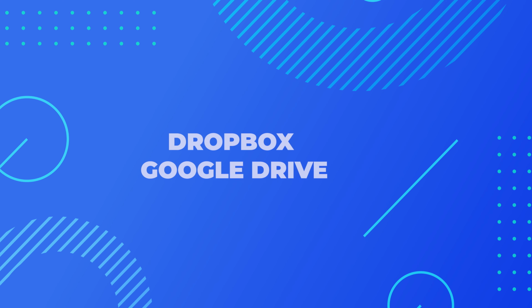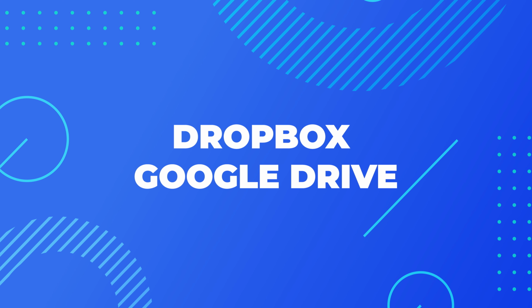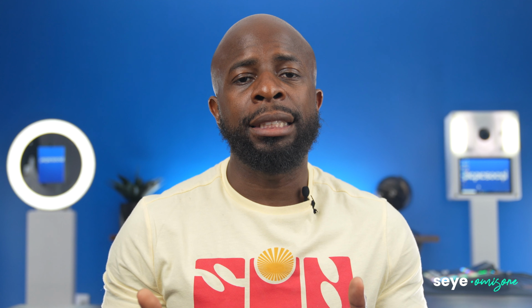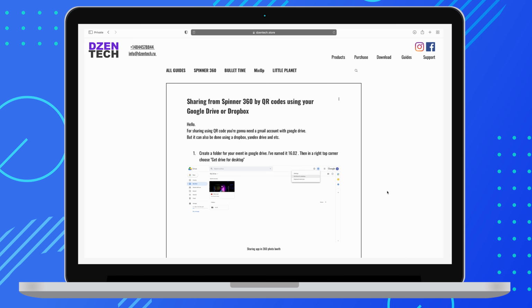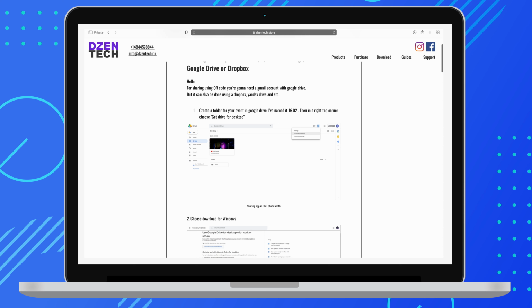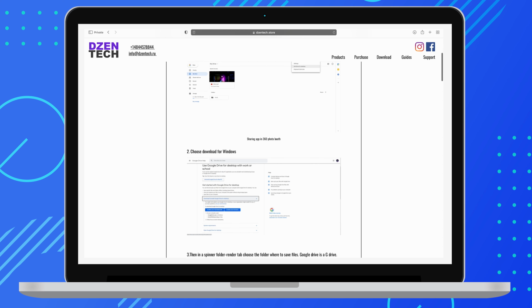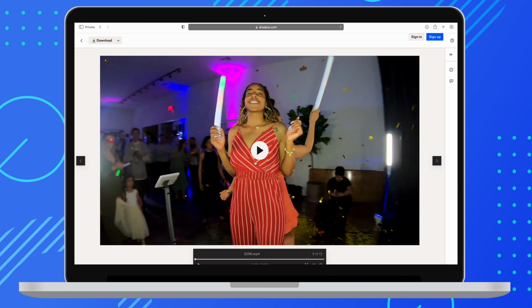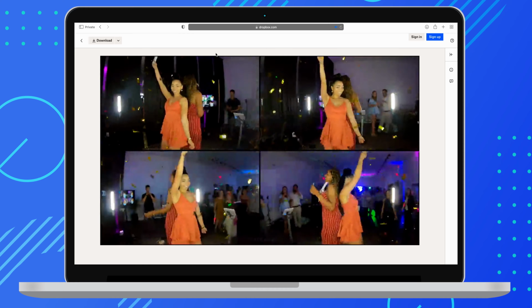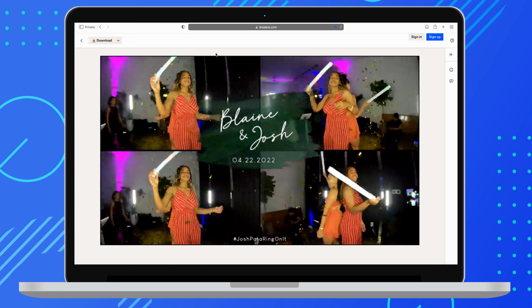Right out the gate, the easiest way to share your 360 videos from your Dzen Tech photo booth software is going to be with Dropbox or Google Drive. Dzen Tech even has instructions on how to set this all up, and it's pretty easy and straightforward, and it runs smoothly. As your Dzen Tech 360 spinner software is saving your videos to the computer, Dropbox or Google Drive is going to be automatically uploading them in the background to your account.